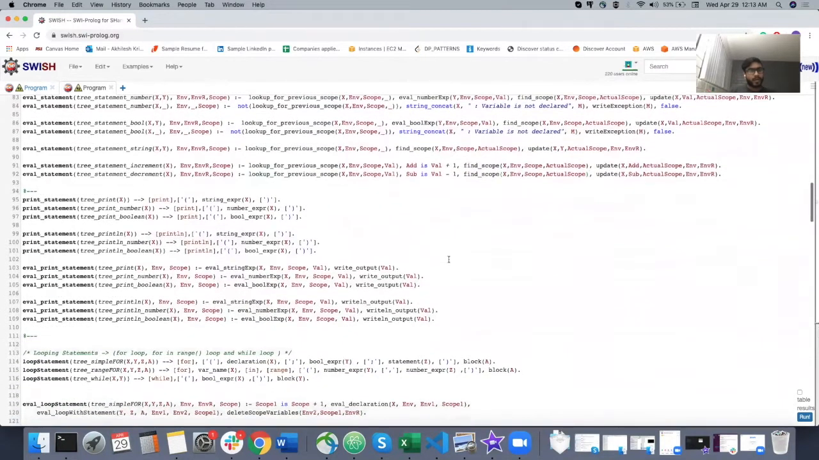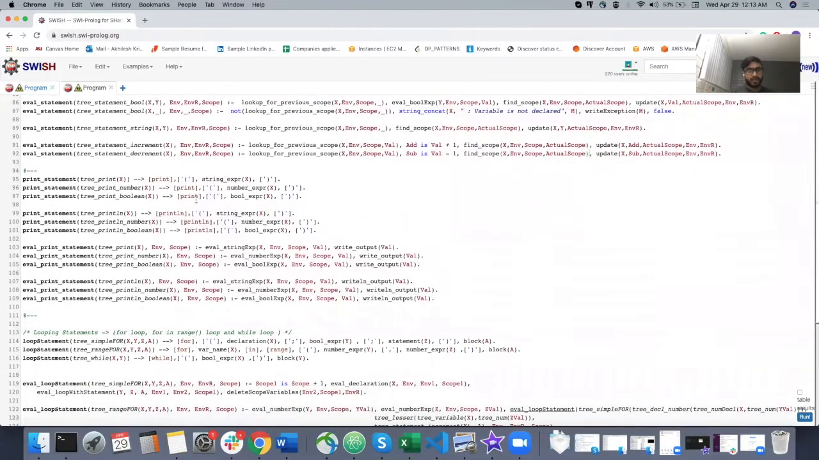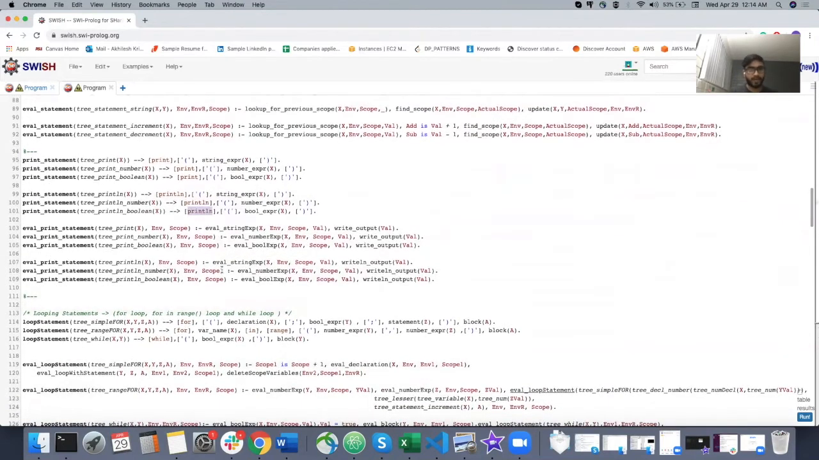Now we can see the evaluation of the print statements. There are two major types of print statement: the print and the println statements. The println statement is used to print a particular value on a new line. The print statement has three different types of expression handled within it.